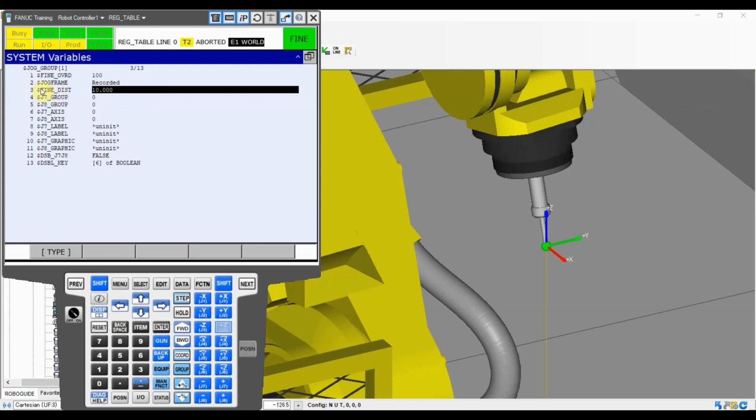Guys, very, very useful variable. I use it a lot. I highly recommend using it and playing with it. Okay, that would be all about the jog group variables, at least for now.